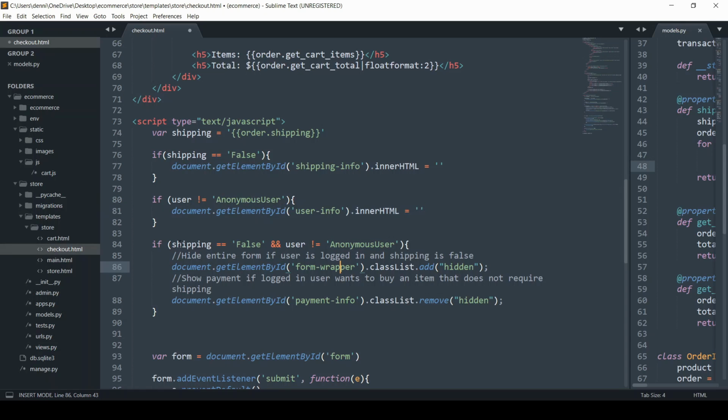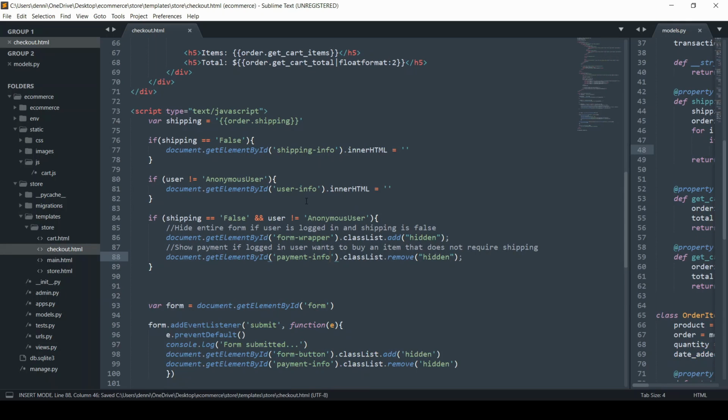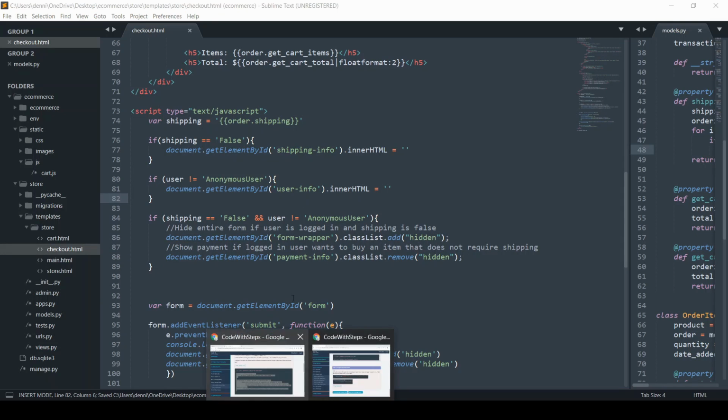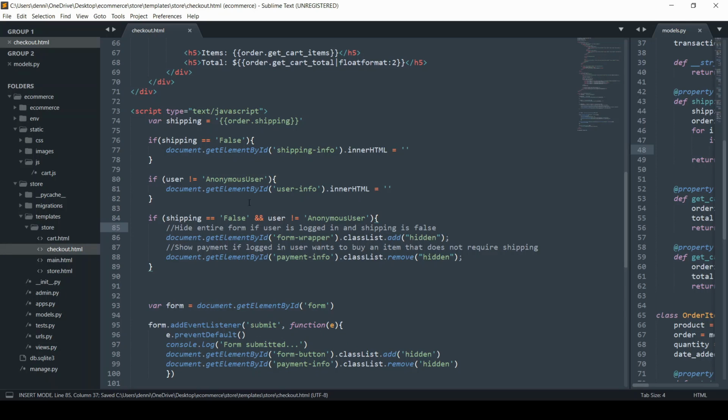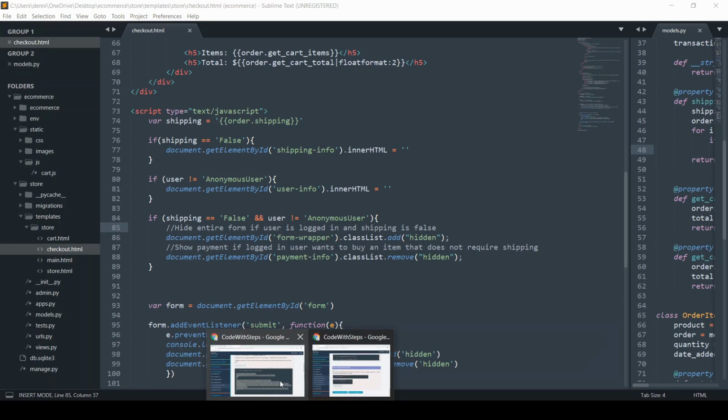Now, if the user shipping information is false, so if the user does not need an item shipped and the user is also logged in, go ahead and hide the entire form wrapper and open up the payment wrapper. So go ahead and remove the payment wrapper information. The source code will be provided with all of this, so if you need to look this over, go ahead and do that. But the logic is pretty simple. We're just trying to create some different scenarios here.